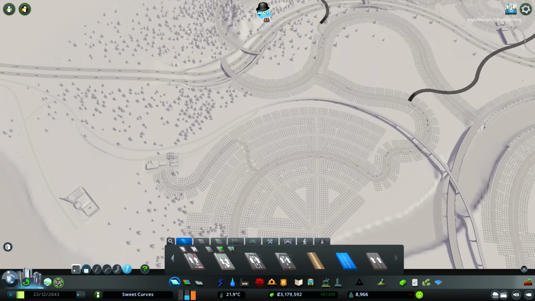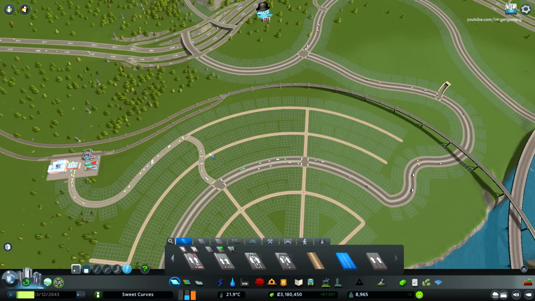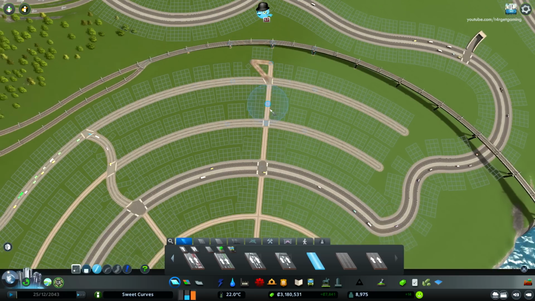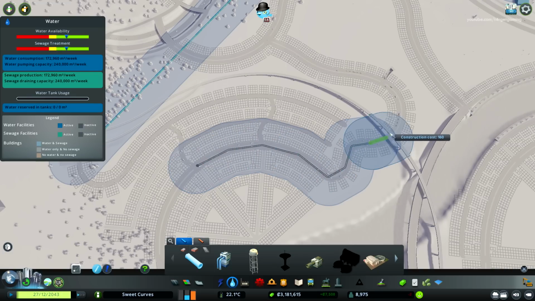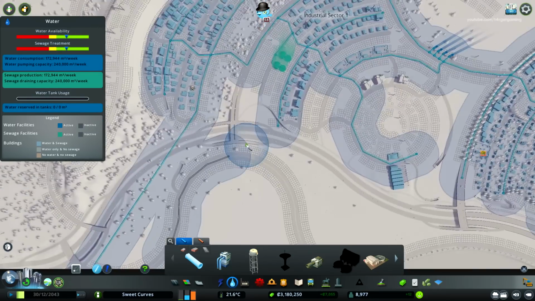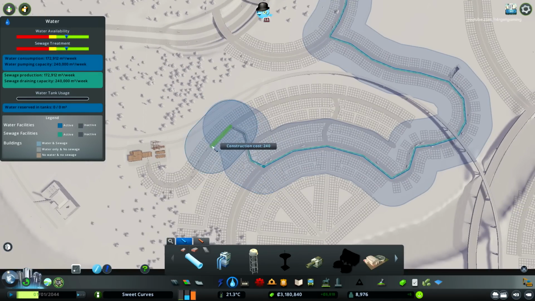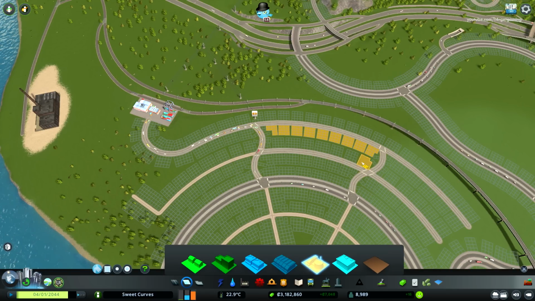So for that, let's start upgrading some roads. I want these to be proper industrial roads. And now we can start zoning our actual factories.